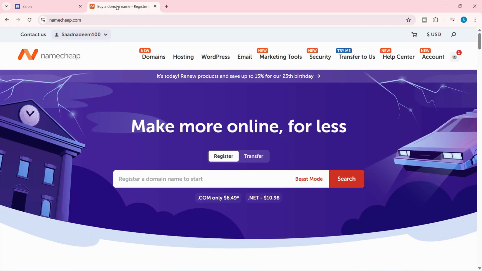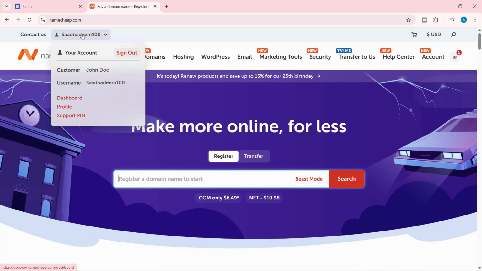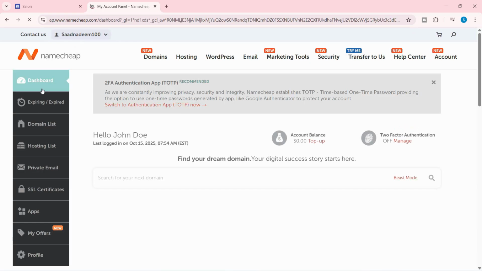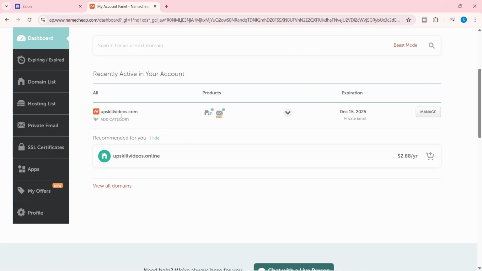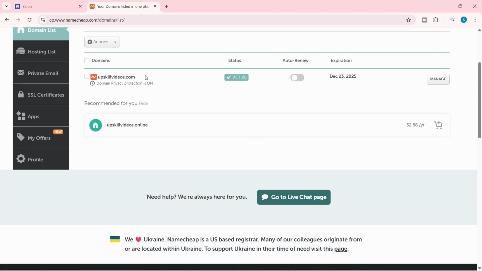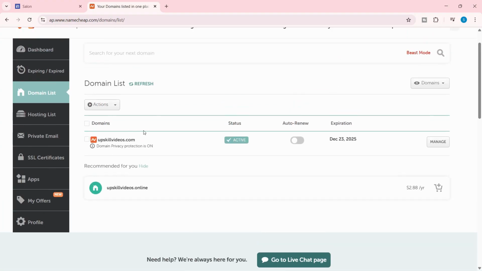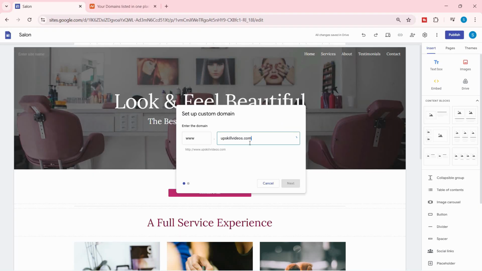So just head over to Namecheap, click on your username and click on the dashboard. Now, if you have only one domain, that will appear right in front of the dashboard. If you want to choose from any one of them, you can head over to the domain list, and here you will see the list of domains. In my case, we have only one domain, that is this one. Let's paste it after www.